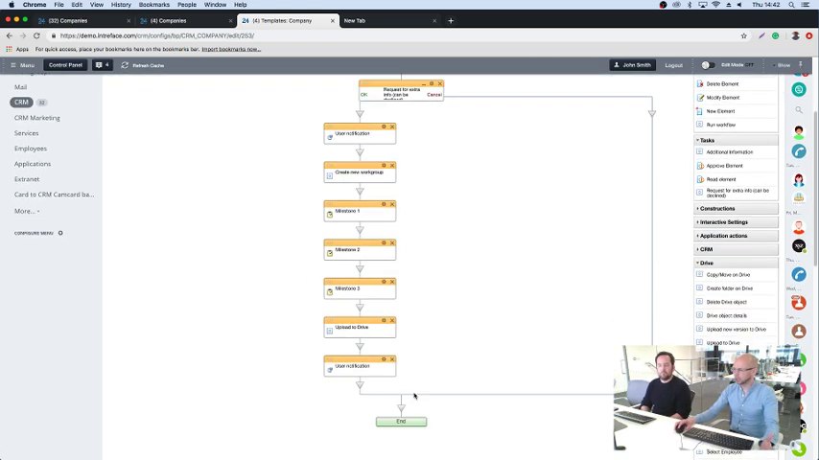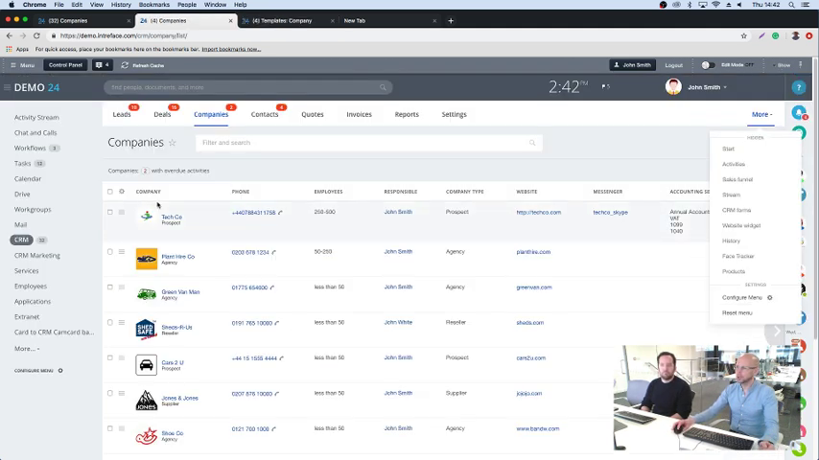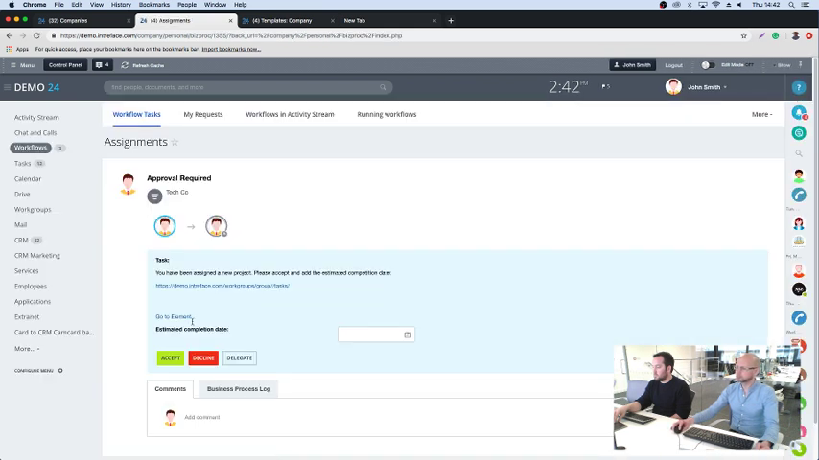uploads a document to the drive, and sends out a notification here. So just go back into the site, look in our workflows here, and that was the first stage, asking us to approve it. In this case, I assigned this user myself as the manager of the project. So it's got it down here. You have been assigned a new project. Please accept and estimate completion date. So if we click in start, it's asking us to put a completion date in. We can accept, got the option to decline or delegate, but we can accept that.